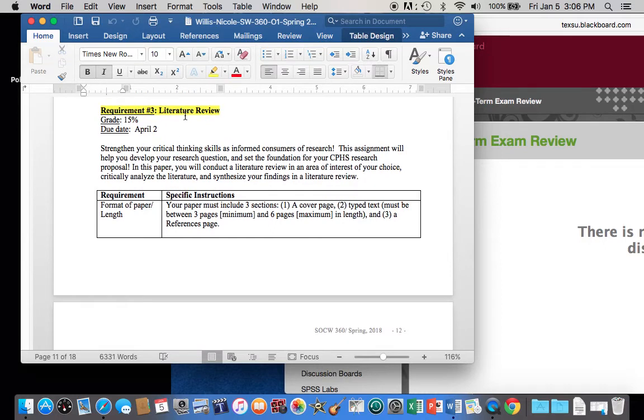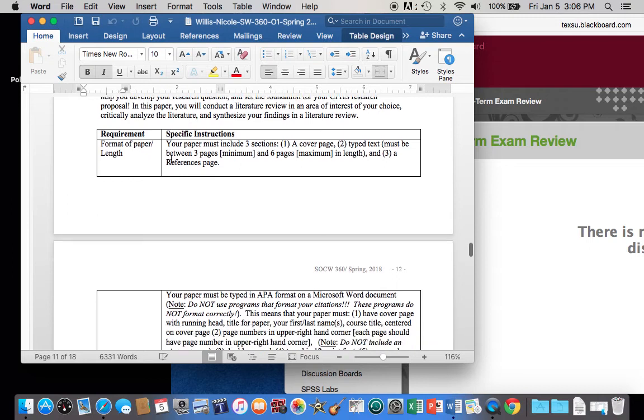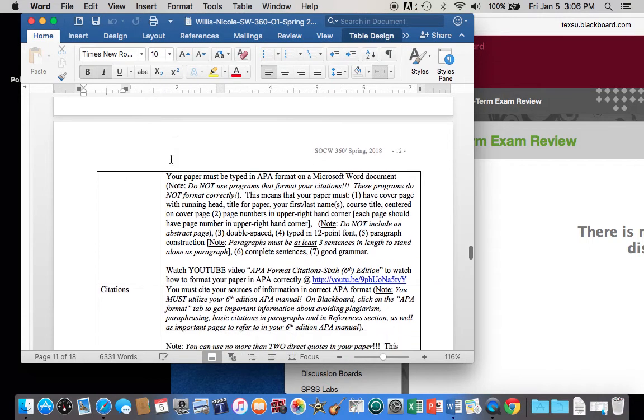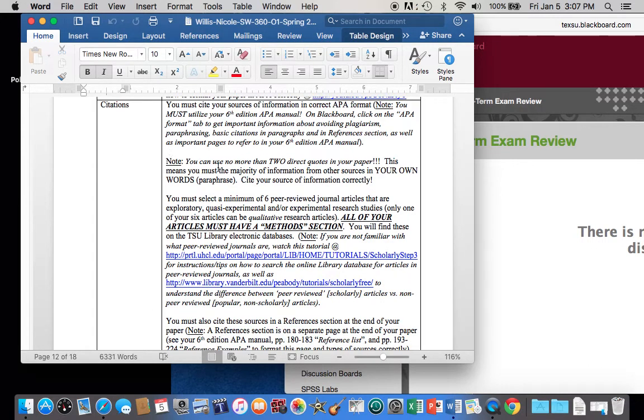Your literature review paper, the information for that is here. That's going to be due towards the end of the semester. It's a 15% chunk of your overall course grade. All the requirements for formatting and content are described in detail in these next couple of pages. Okay.